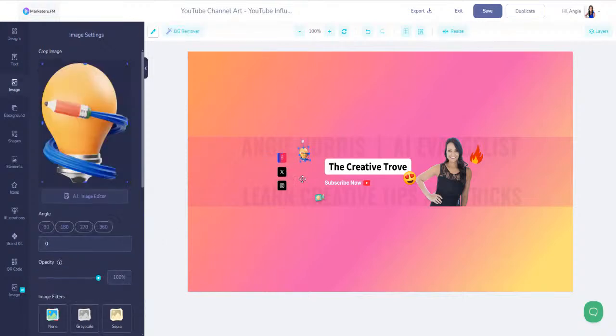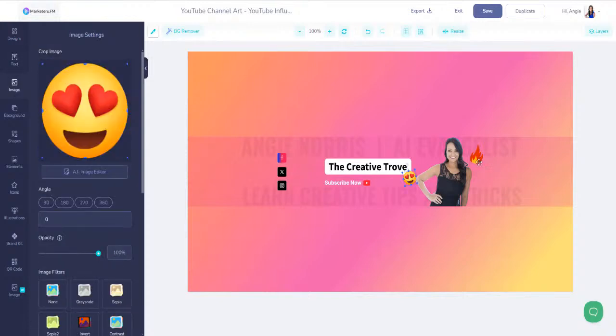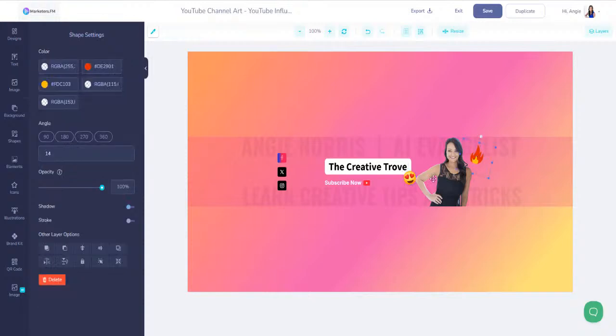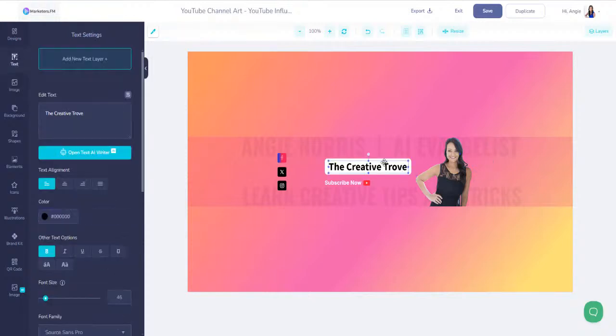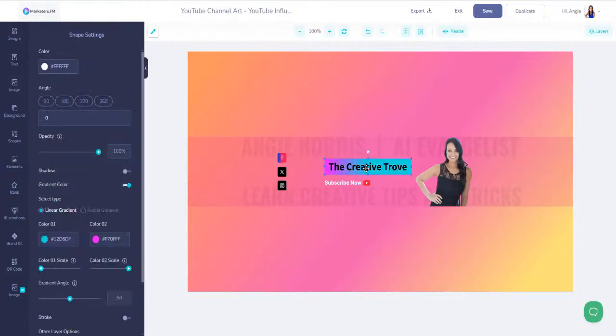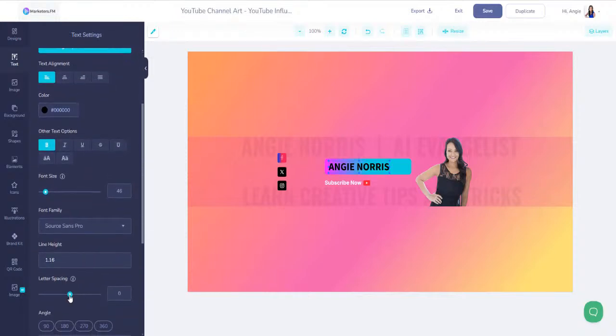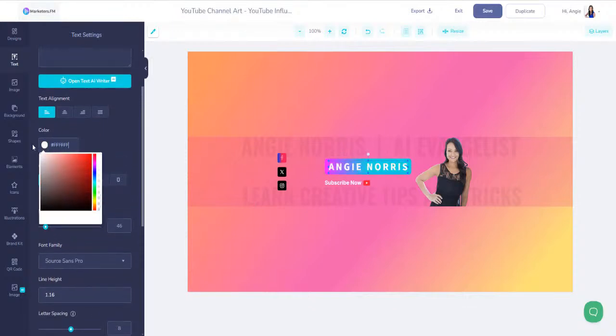And then we have this light bulb. I'm going to change that out. Take that out for now. Okay, and then this one, let's see if we can make that a gradient color too. There we go. And we'll put Angie Norris right here. Let's go ahead and stretch that out just a tiny bit, right there, and let's make that white. Okay, so now I have Angie Norris, and let's just keep it just like that.